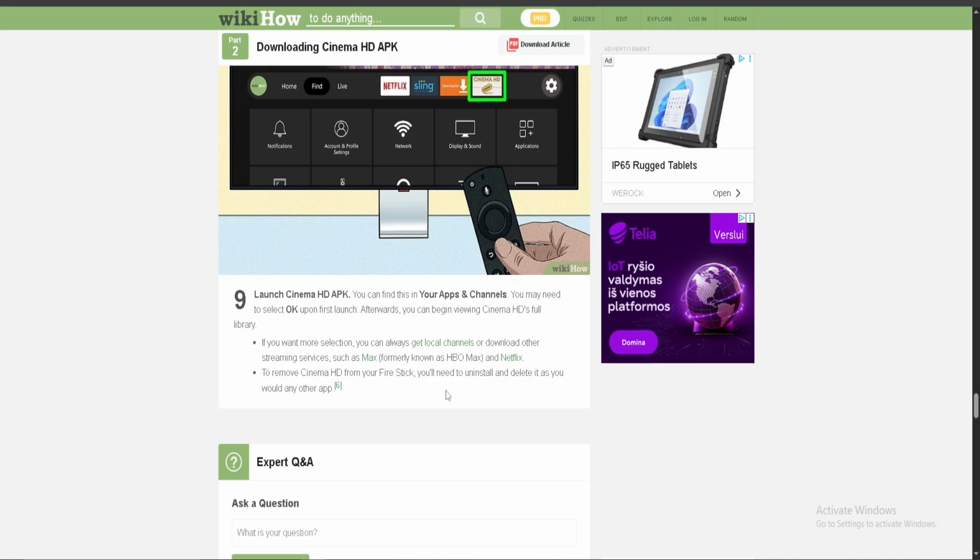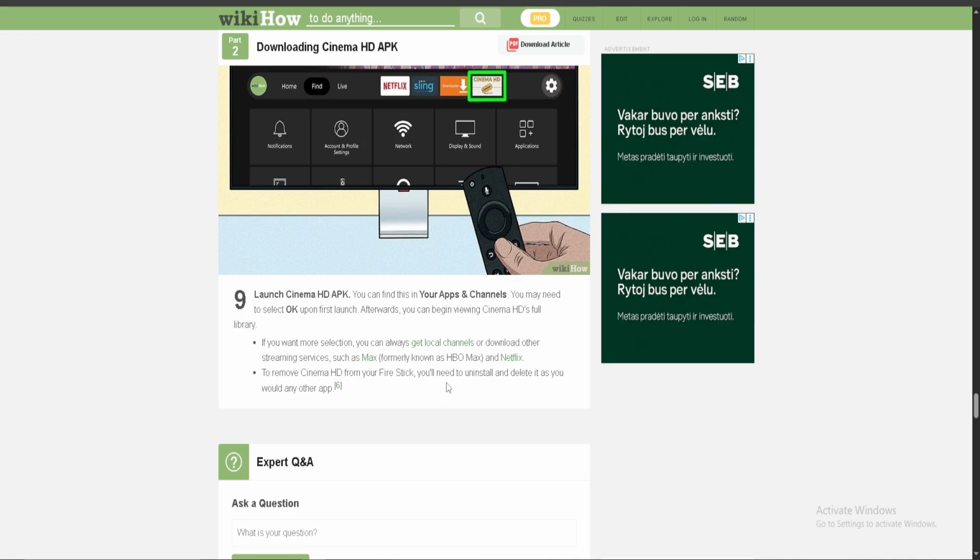If you want more selection, you can always get local channels or download other streaming services such as Max and Netflix. To remove Cinema HD from your Fire Stick, you'll need to uninstall and delete it as you would any other app.